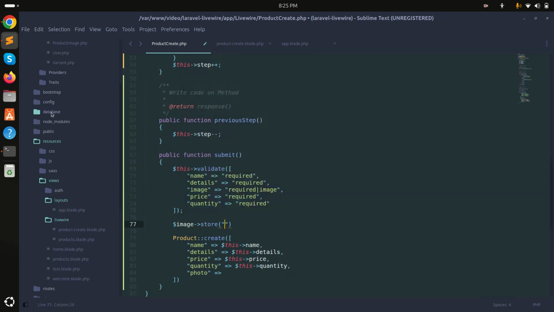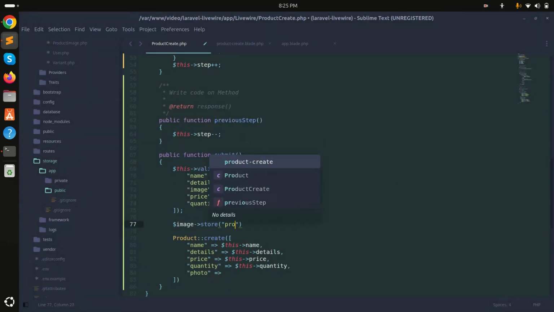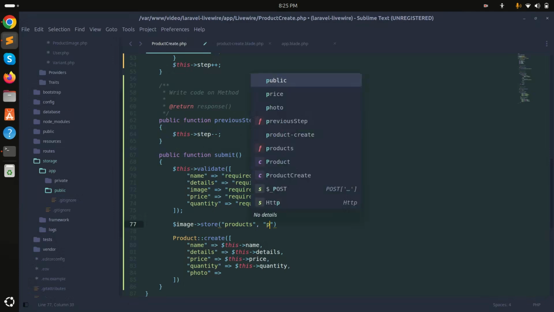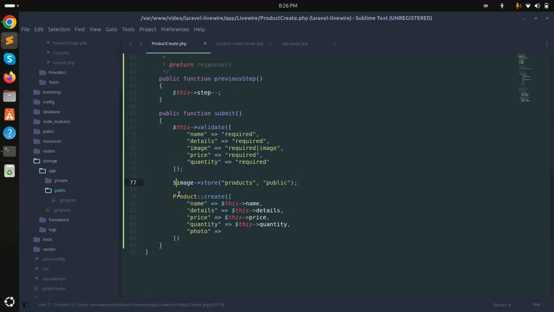If I go here, there is already a storage folder over here, so I will say storage app public. Inside the public there is already a created product folder, so I will remove that one first, delete. Okay, and here first I will say products, then I will say public directory, so I will say public, save it. And it returns the path, so I will say photo, and here simply I will create the photo field over here. Okay, simply save it.